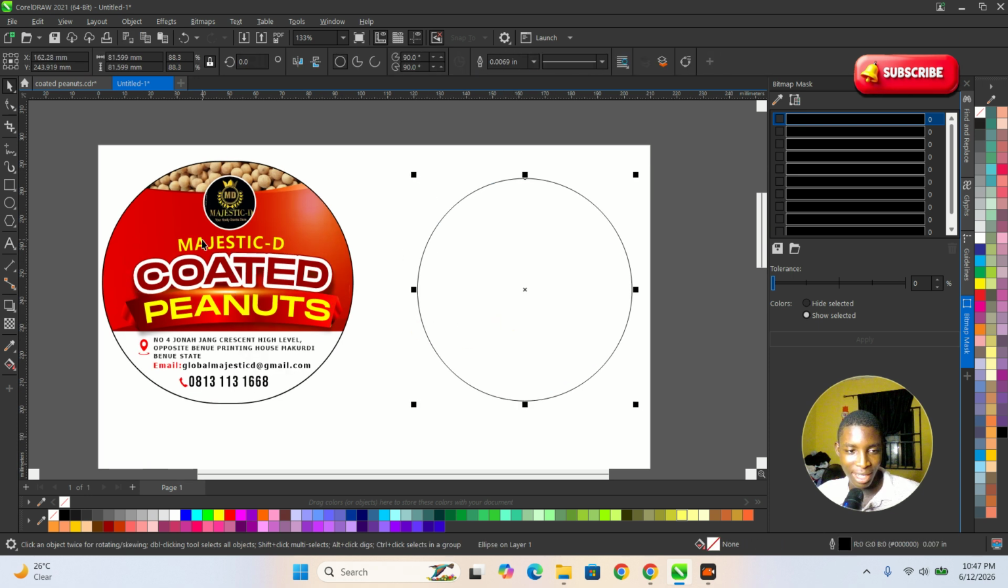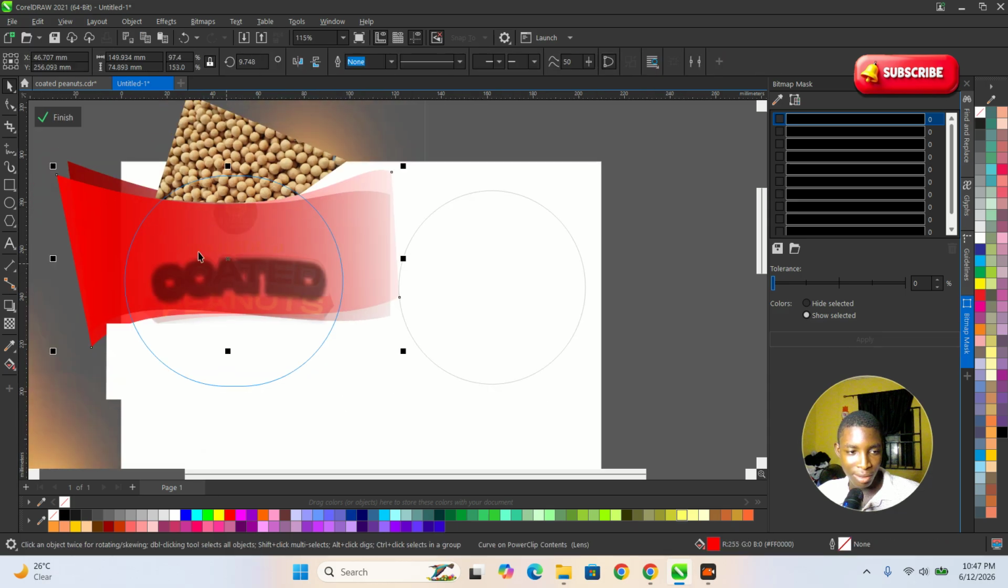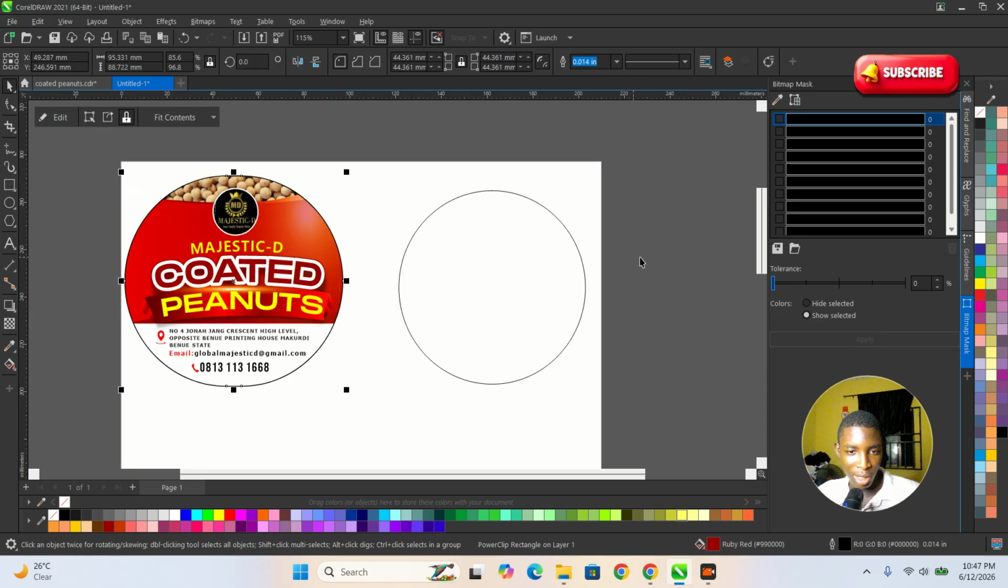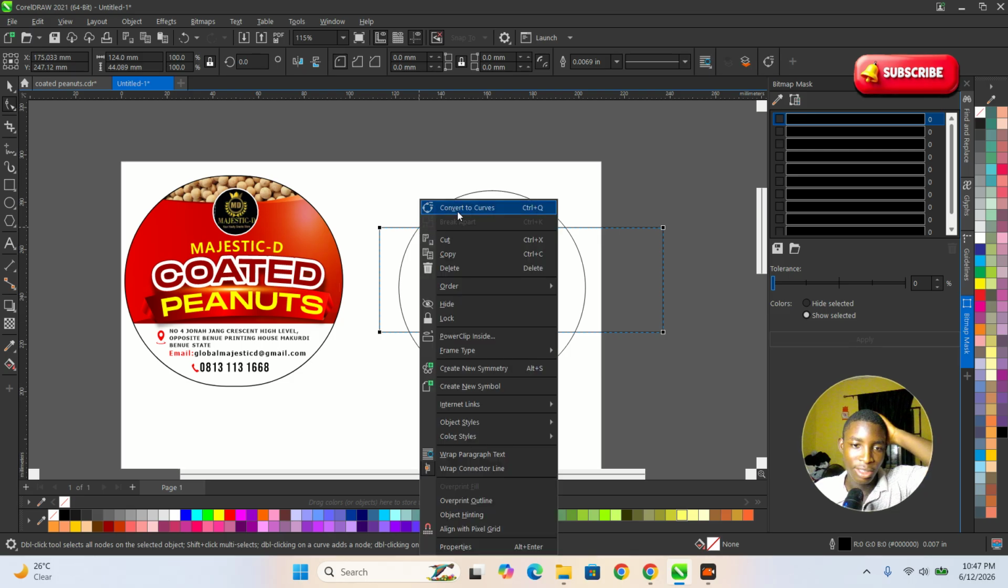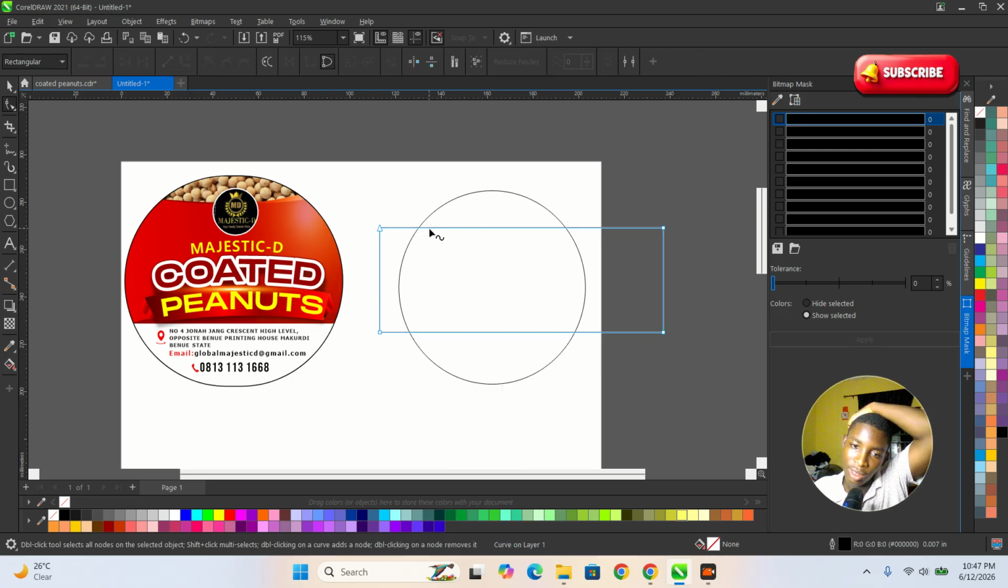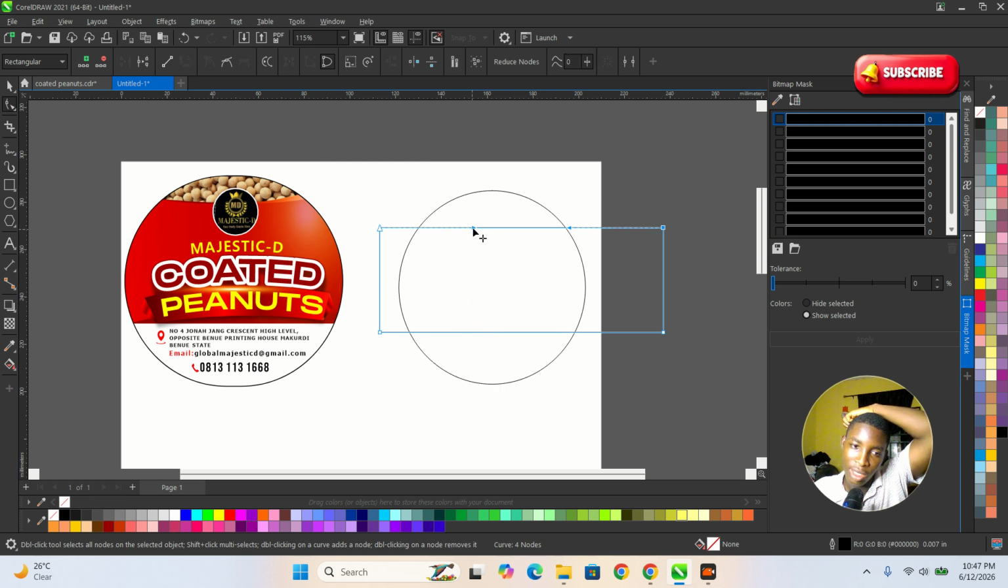So first let's start with this red background. For us to tweak our background, we first of all drew a rectangle like this, and then you select your shape tool here. When you select it, you right click, you come to curve here, select curve. Then we'll bring it down a bit. So you see what we have done here.